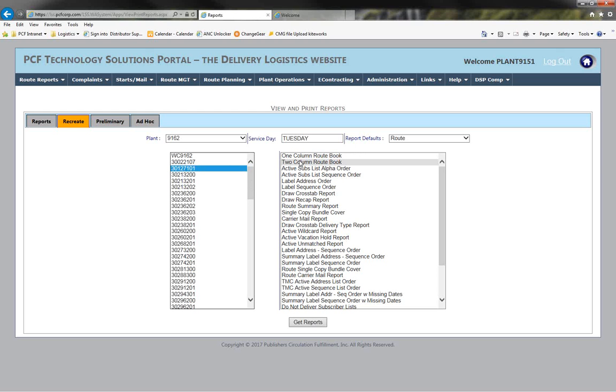Let's just say you wanted to create a 2-column list route. Then you can come in and select the route and create a 2-column route book, or any one of these other reports here. So you would recreate.